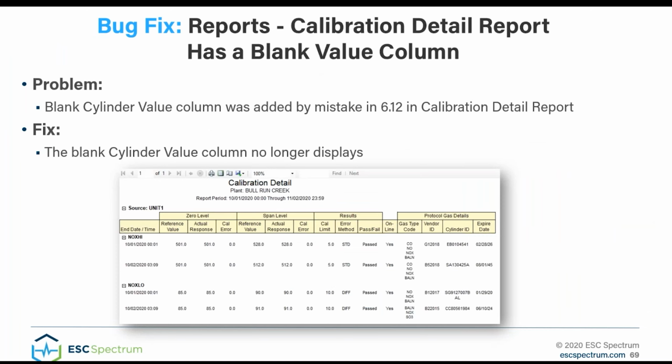Calibration detail report has a blank value column. The blank cylinder value column was added by mistake in StackVision 6.12 in the calibration detail report. It has now been removed and it no longer displays.